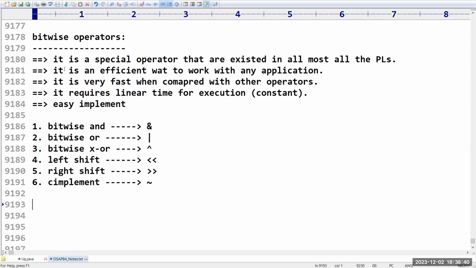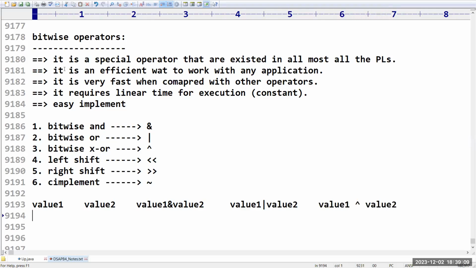which are available. Okay, now I will take one example of how you can represent these bitwise operators with respect to calculation. But before that, what is a truth table? Suppose you have value 1 and value 2. If I am taking value 1 and value 2, what will be the result? And if I am taking value 1 or value 2, what will be the result? If I am taking value 1 cap value 2, what will be the result?